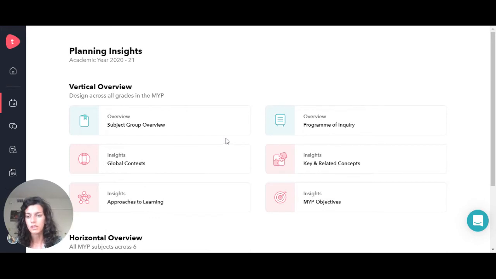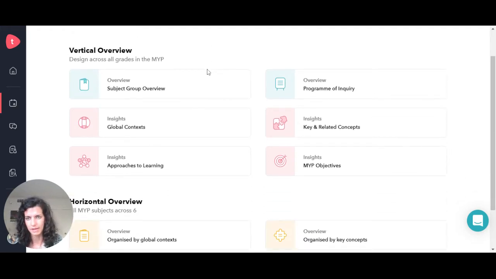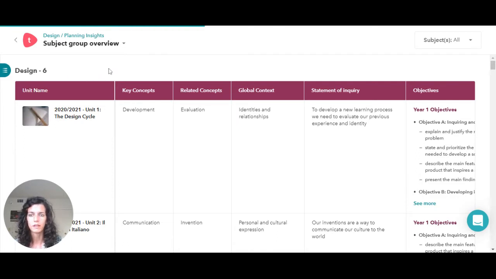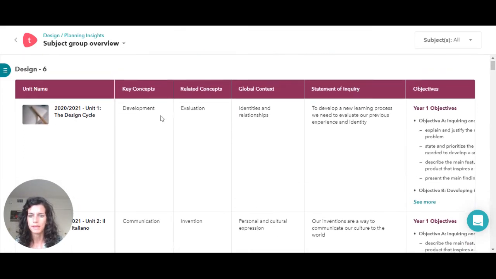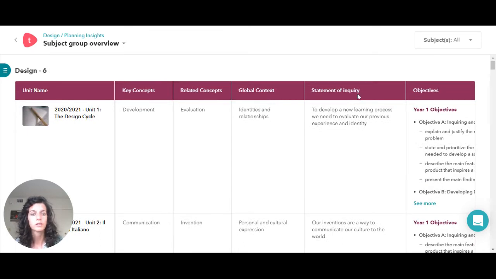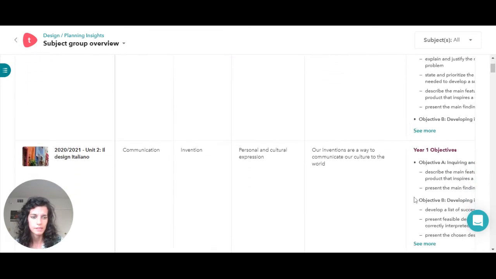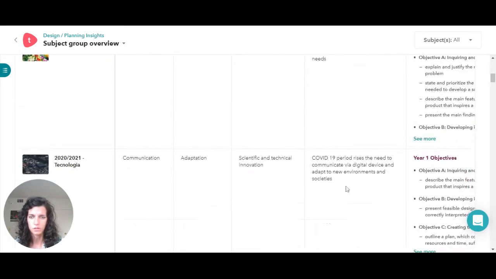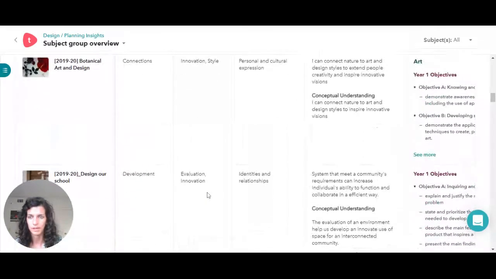This is actually a great tool that can be used by the IB coordinators or even your co-teachers, to get a sense of insights by selecting some specific characteristics. For example, if I go here, it says subject group overview, and if I click on it, it shows what I did in design: all my key concepts, related concepts, global context, the statement of inquiry, and all the objectives. So I have a sense of what was happening in my class.